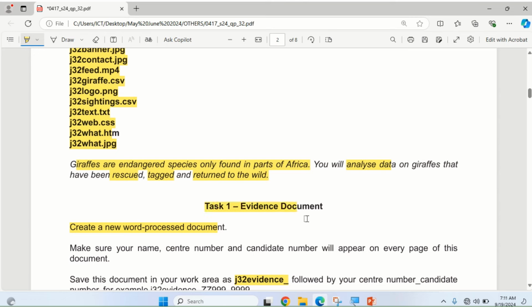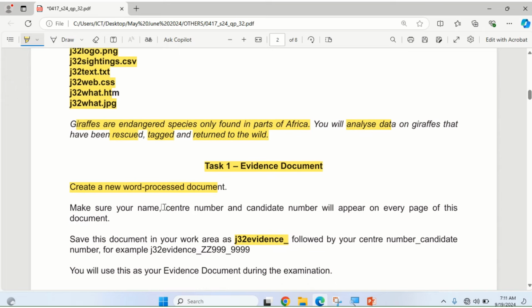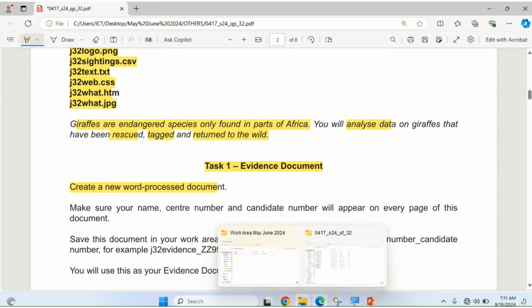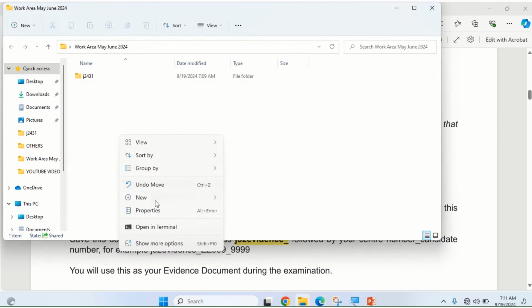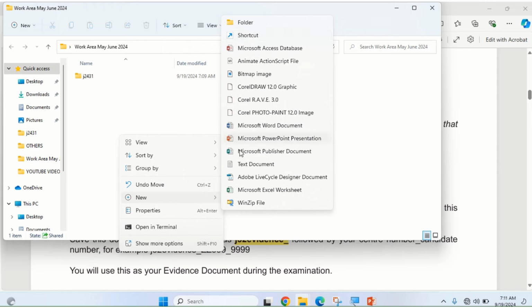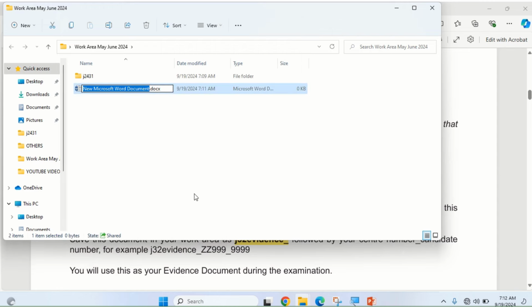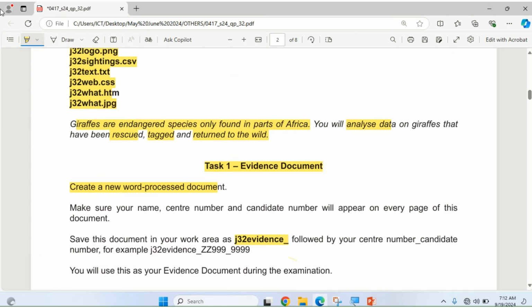So task 1, evidence document. Create a new word process document. Okay, so let's go to the folder work area and create a new word process document. I go to new Microsoft Word, and then I'm going to call it according to the instruction. This is what I will call the evidence document, J32 evidence underscore, followed by your center number and candidate number. For example, it looks like this, so I'm going to do that right now.